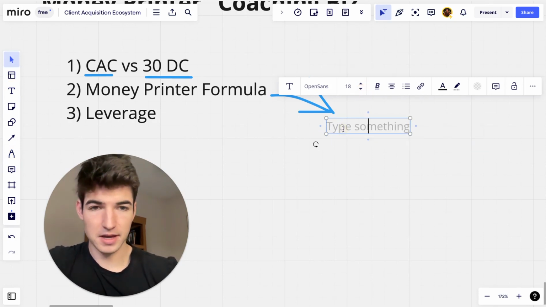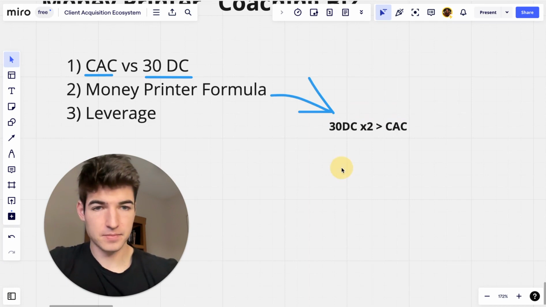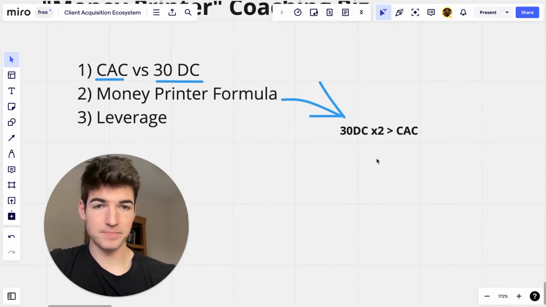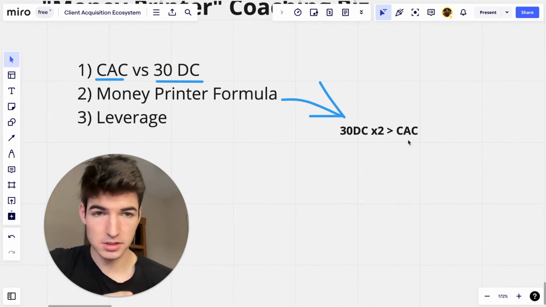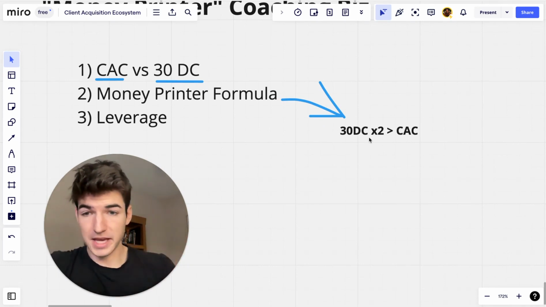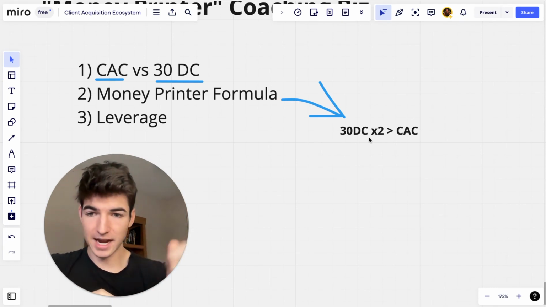We have 30 DC times 2, and this must be greater than CAC. So basically what this means is our 30-day cash must be at least 2 times what our CAC is. So we are collecting at least 2 times how much we're paying to get the client. So let's say our CAC is $1,000, and let's say our 30-day cash is $2,000. That's technically the bare minimum where we want it to be at. Of course, anything more is amazing, but that's what we're aiming for. If we hit that metric right there, we have a scalable business. We have scalable client acquisition.